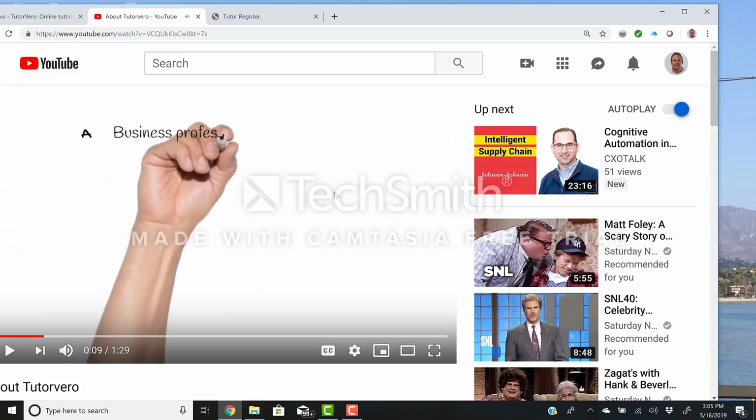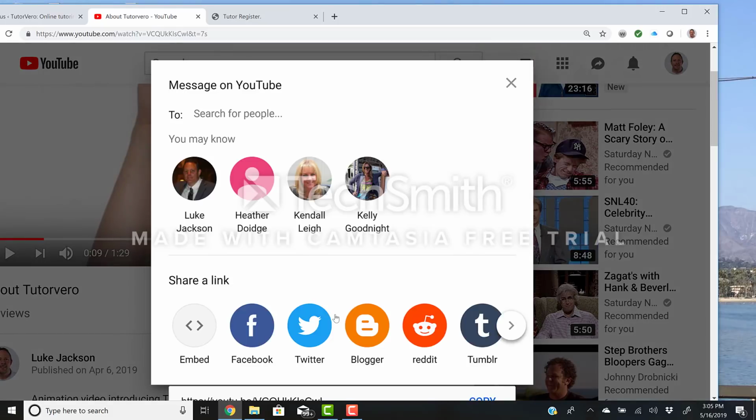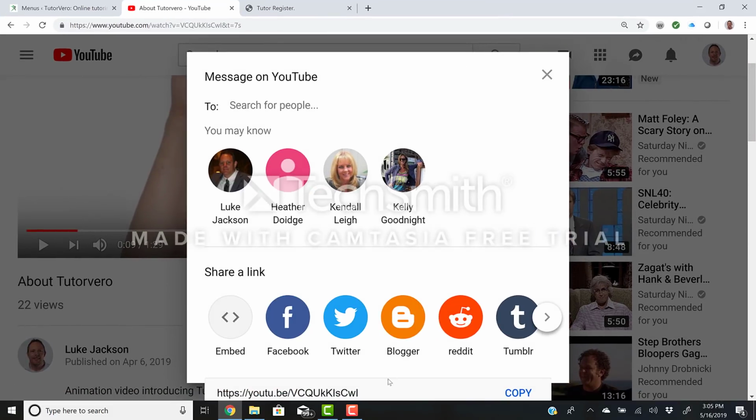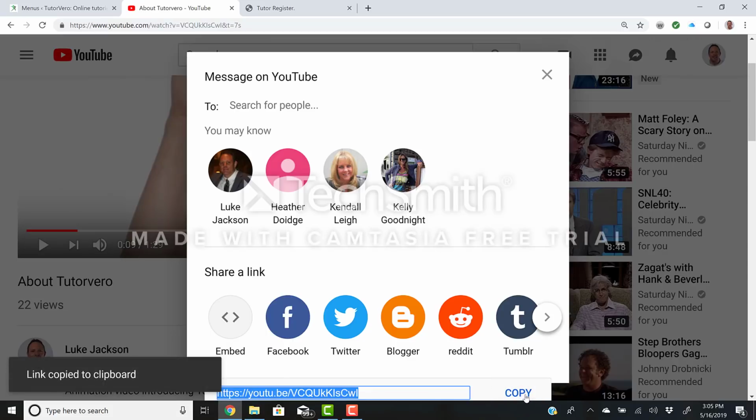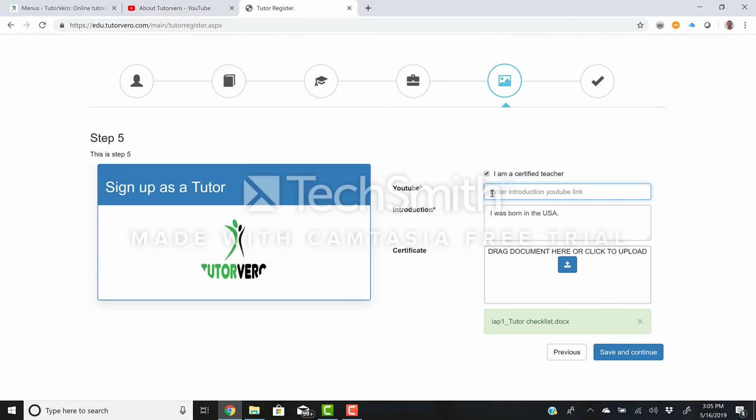Okay, so once it's uploaded, you can make it private, but you don't even really have to publish it. You can just go share, and at the very bottom here, we have this link. We're just going to click copy, or you can copy and paste it manually. Then we're going to go back and put that into the YouTube field.